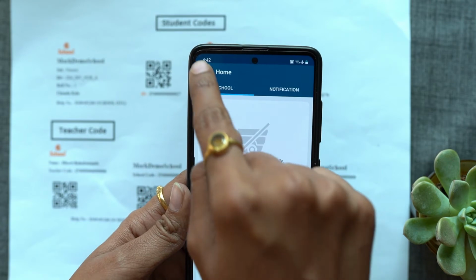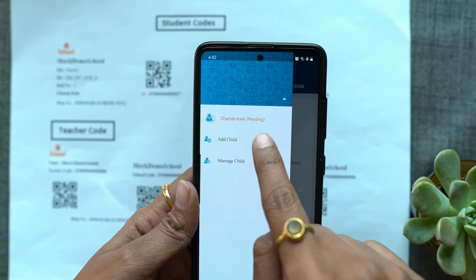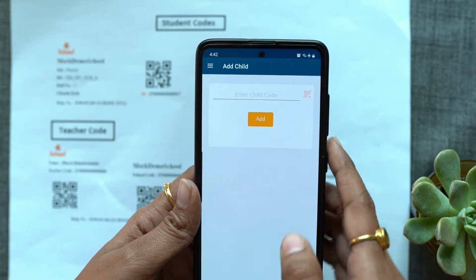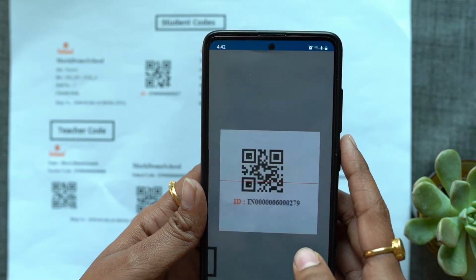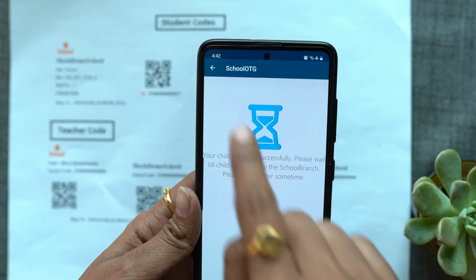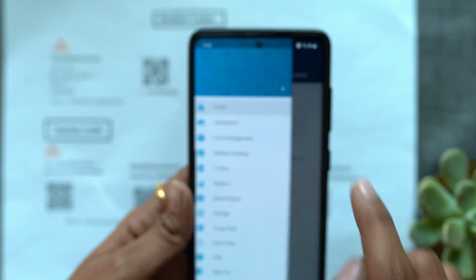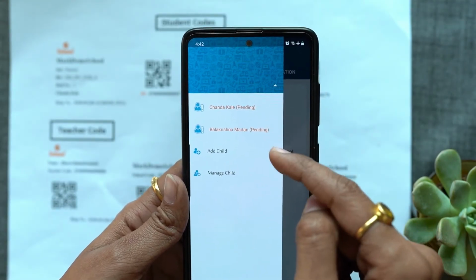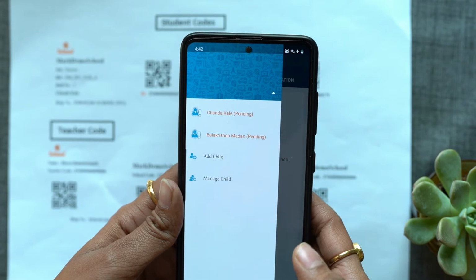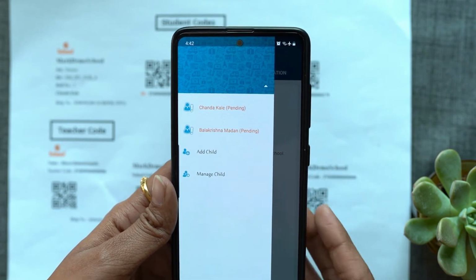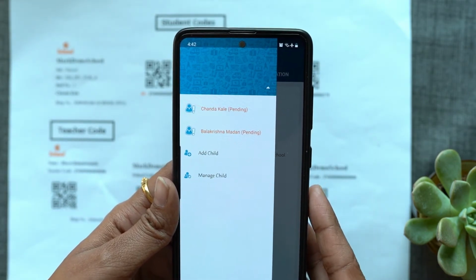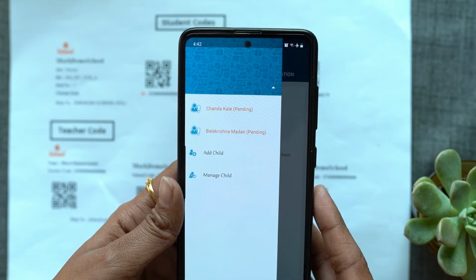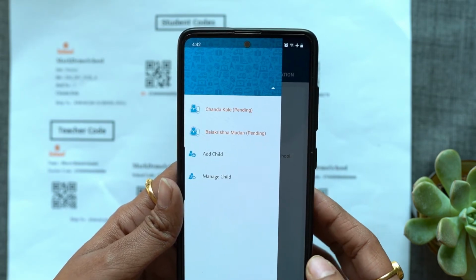Let us now add one more child considering there is a sibling using the above procedure, and both the children will now appear in the pending list to be verified and approved by their school. You will now have to wait for the school to verify that added child in the School OTG app. The verification process is done by the school's admin department.